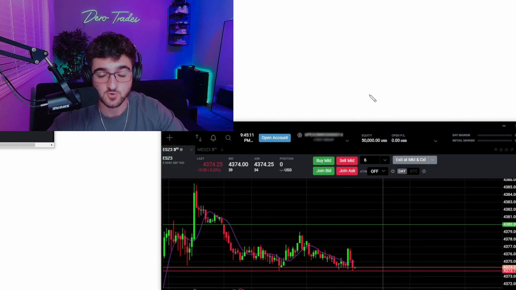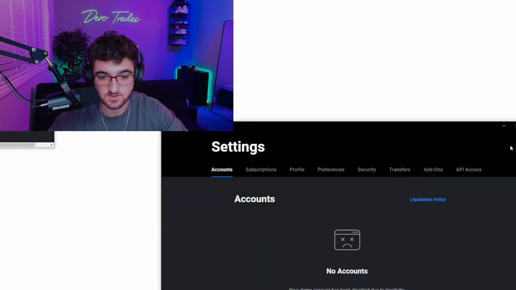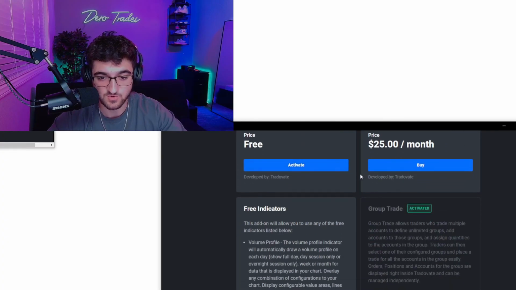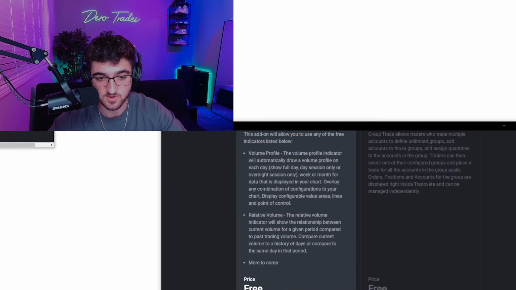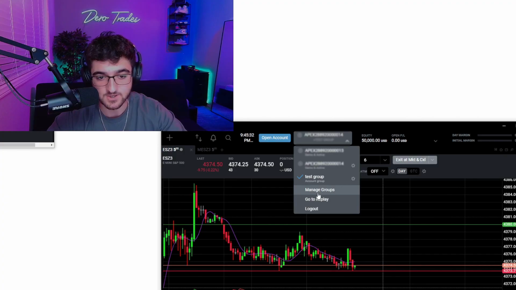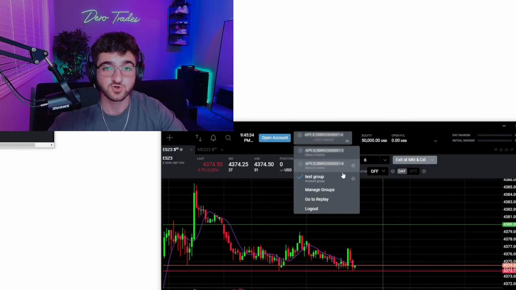To have access to group accounts, go up here to settings, go to add-ons, and once you're in add-ons, there's a couple things you could do. You could have TradingView, where you can trade directly through TradingView, and also, if you scroll down right here, group trade. It's free. Press activate, and once you activate that, restart the application and log in, and you should see manage groups. You can create a group there and start trading with multiple accounts.